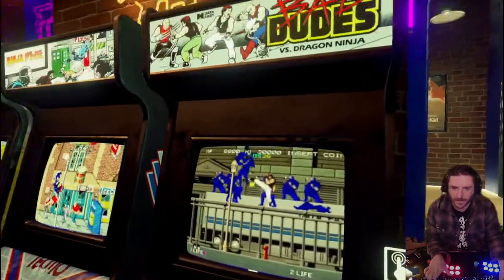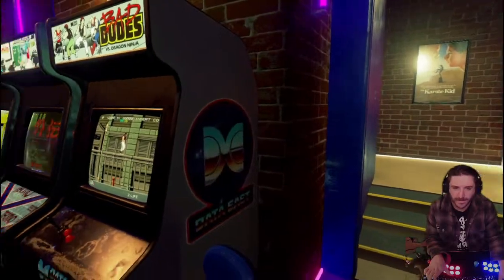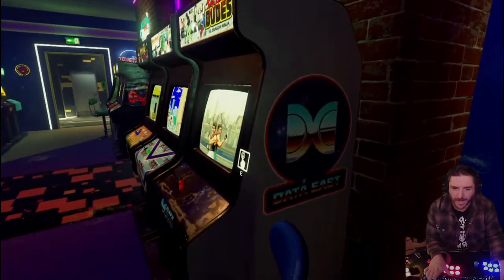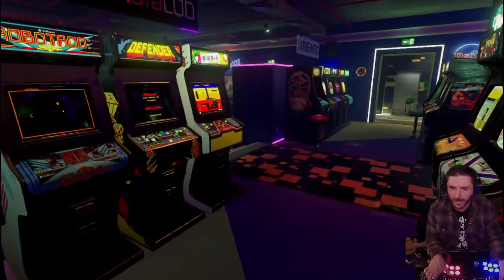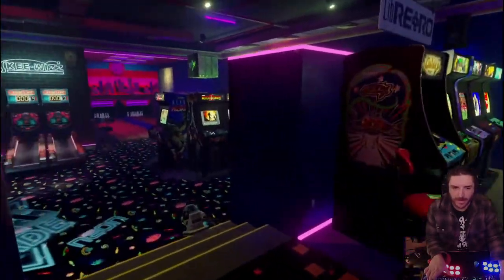Alright, and this one also has a pretty great NES port. Again, arcade accurate side artwork. So yeah, those are some of the main favorites.